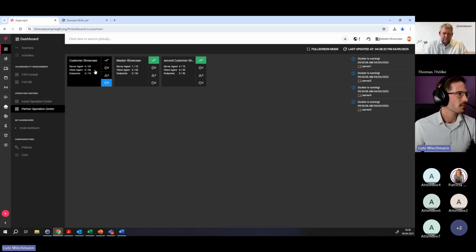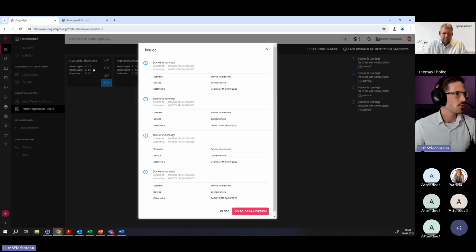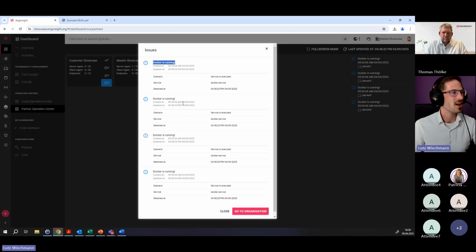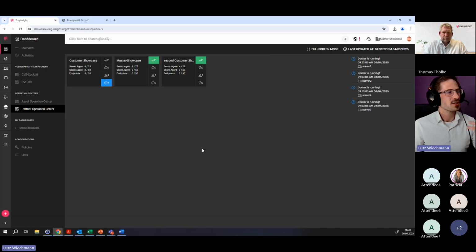Customer showcase, do I have some issues? Oh, I've got some alerts here. Docker is running. This is kind of a monitoring alarm or alert that is created here. But you can create a lot of alerts and automated processes behind it from the topics IT management, IT monitoring, and also, of course, IT security. And that's what I'm going to show now.